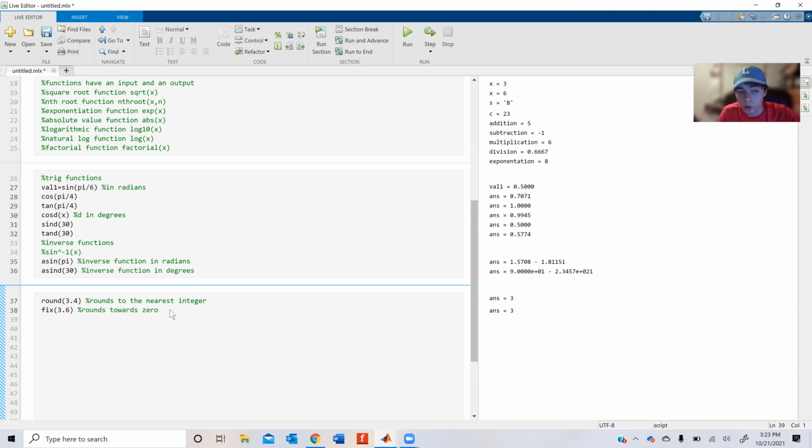So fix rounds towards 0, while round just rounds to the nearest integer. Think of a number line: if we have 0 right here, and 3.6 is in between 3 and 4, but it rounds towards 0, it's going to round in this direction, so it's going to go to 3. Now we also have ceil, and that rounds towards positive infinity. So if we do ceil of 2.2, that should go to 3. Yep, so this rounds towards infinity.